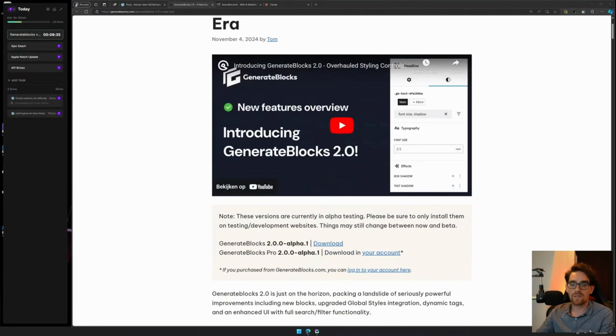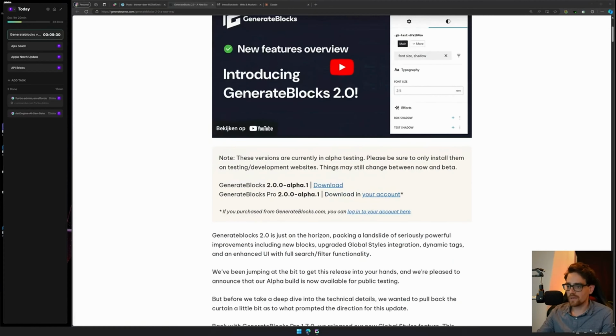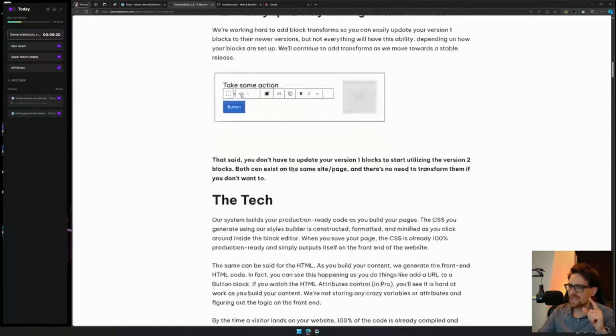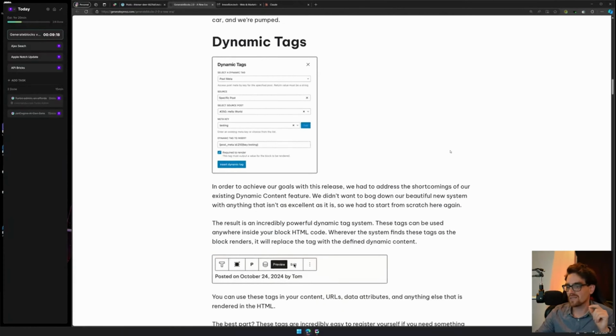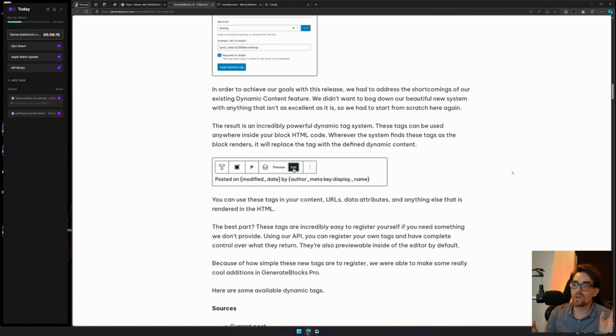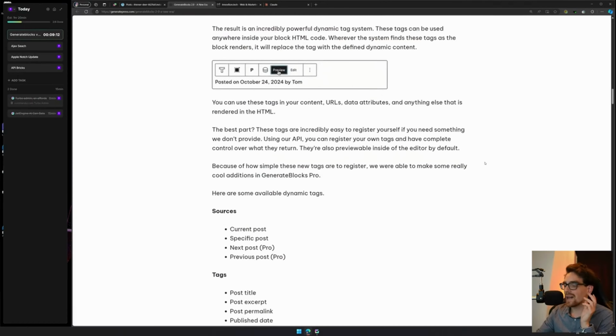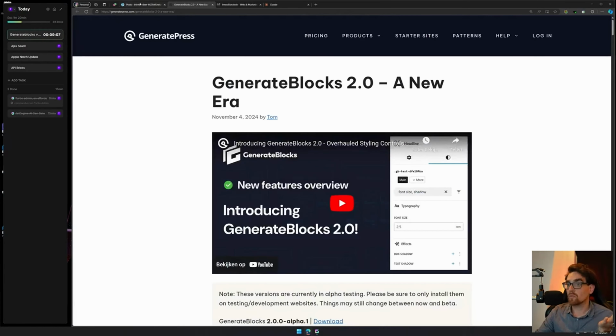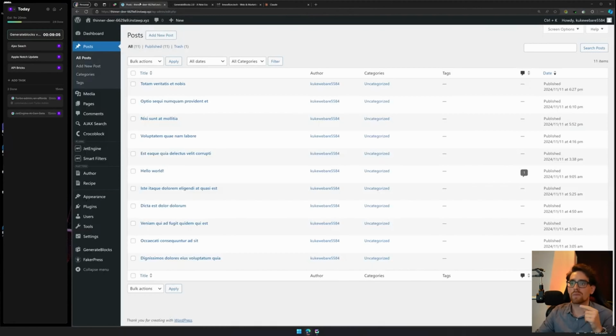We can share it in the description down below as well, where you can download the Generate Blocks 2.0 Alpha 1 version for free, and you also have a Pro version. Now there are some differences between those two, but those aren't really apparent on this page. I would love to see a comparison table of what new things are available, but I couldn't find it very quickly. So I've never worked with Generate Blocks before, but I've worked with other Gutenberg editors and just wanted to try this out as well.